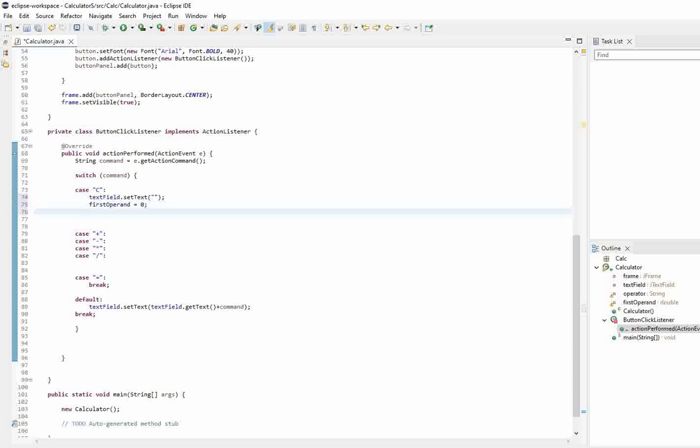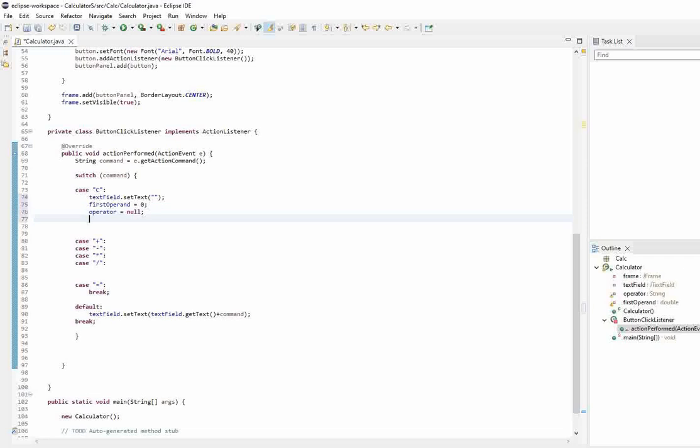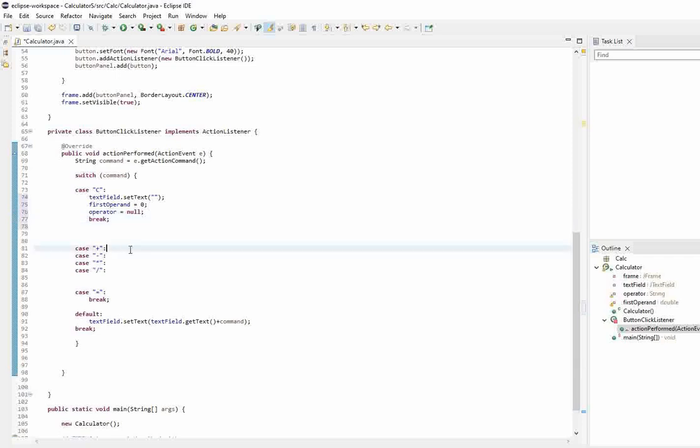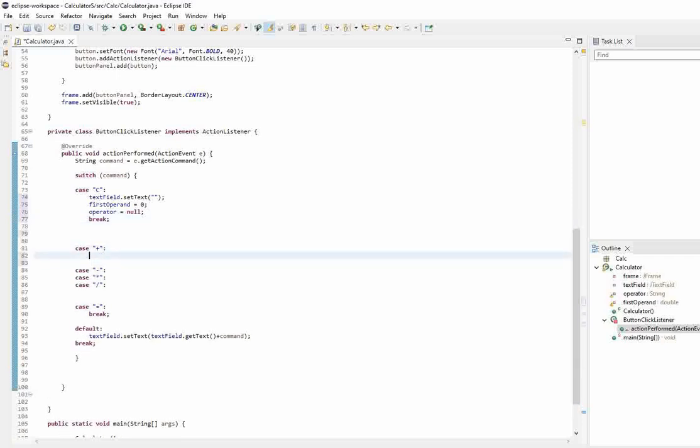Okay, and also it will make our operator variable null. So this is basically what C will do. So we are gonna break it. So that's what C is gonna do. So let's see what will happen whenever we click the operator buttons.